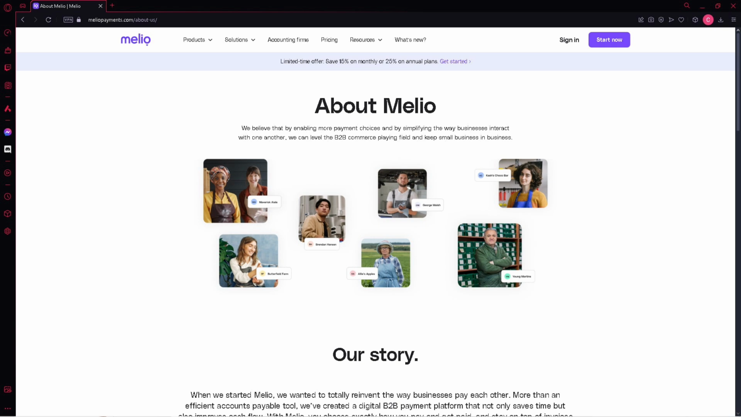Next is add payees. Go to the pay section and add the businesses or individuals you need to pay. You can do this by entering their email address, phone number, or bank details.